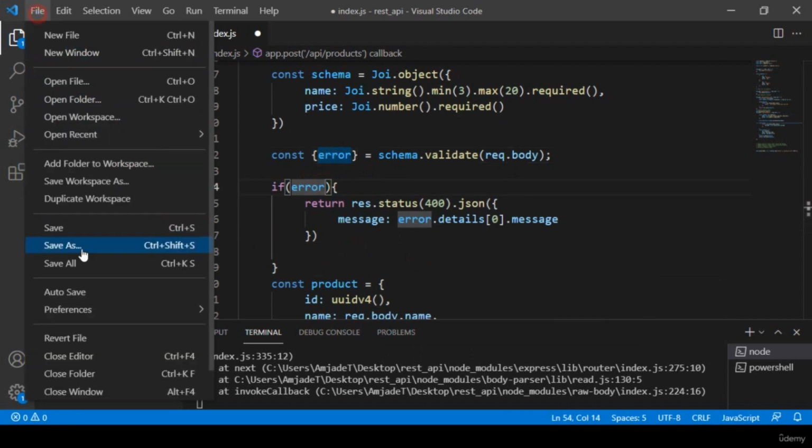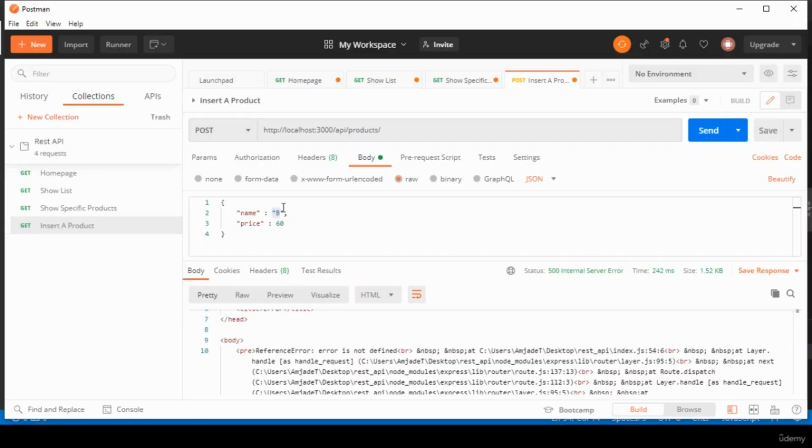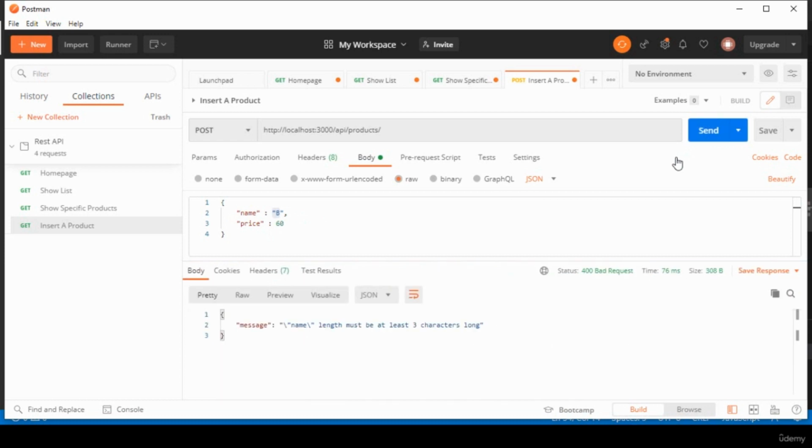Now I want to pass that error. Now that should be okay. Now click Save All. Now there is an error because the minimum character length should be 3. Now click Send. You can see now it only displays our error message: name must be at least 3 characters, right?